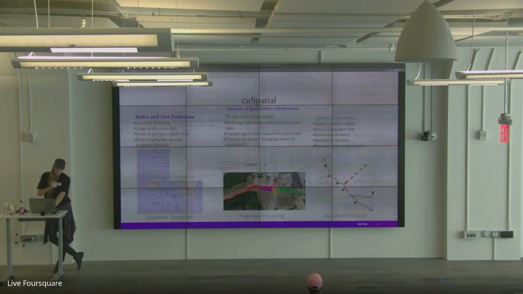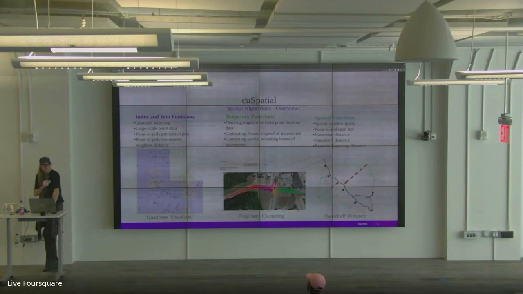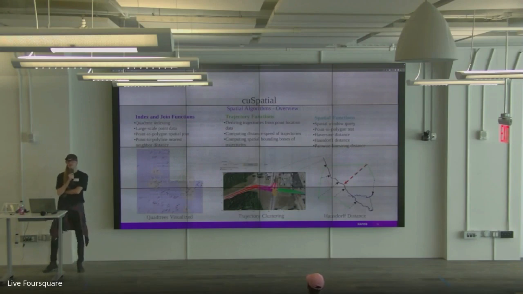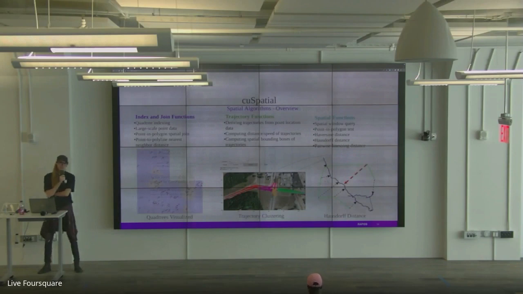So Geospatial provides a number of indexing and join functions for spatial joins, and a number of trajectory functions for deriving trajectories and computing their distances and speeds. So the idea is, if you've got billions of points, you need to very quickly figure out what the trajectories of all those objects are, and then figure out how fast they were going. That might be something you do in Geospatial.